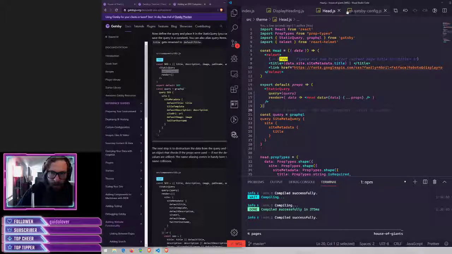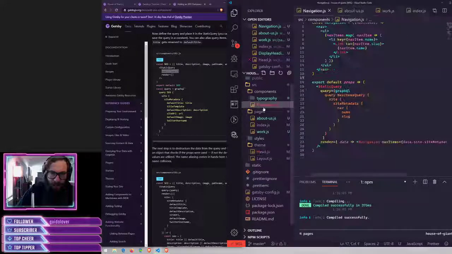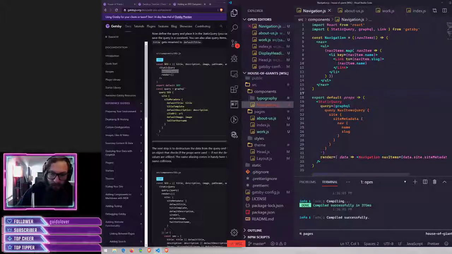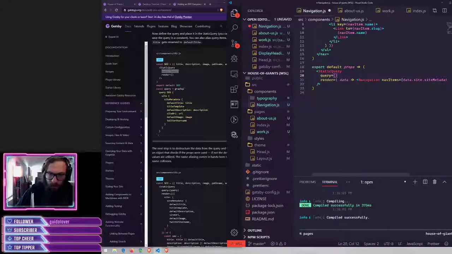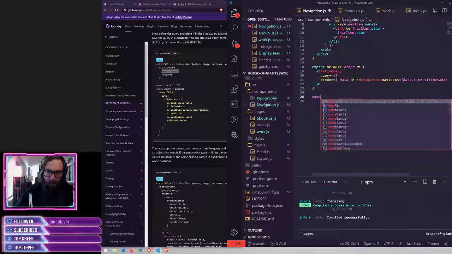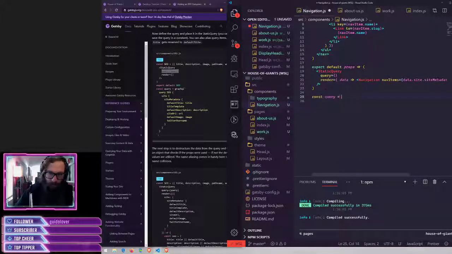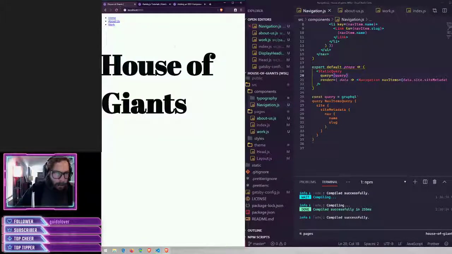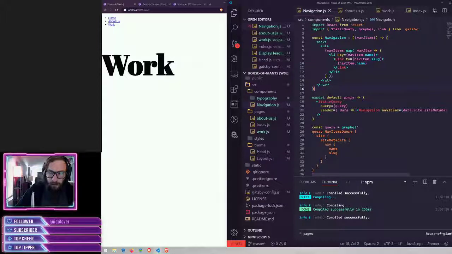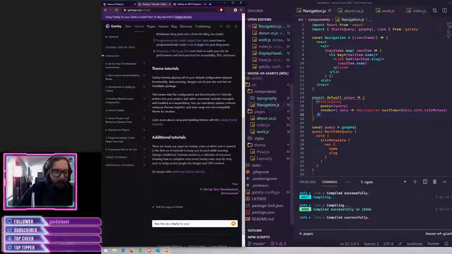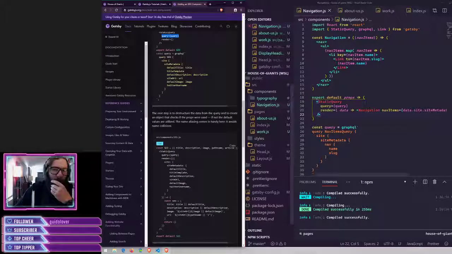So I'm going to do that on the navigation component as well, just to keep things nice and consistent. Const query equals GraphQL, and then we just add that to the query argument. Navigation still outputs, it still works, looking good. Awesome. That's nice. We got something out of that right away, so that's good.